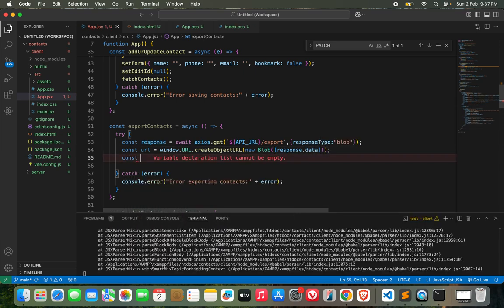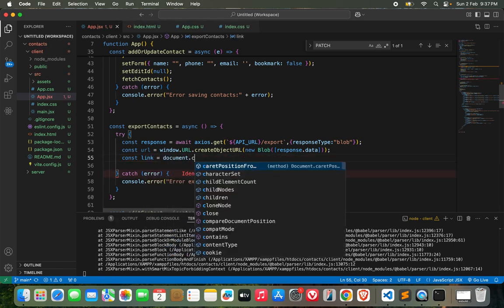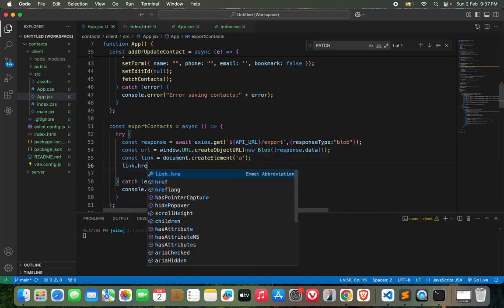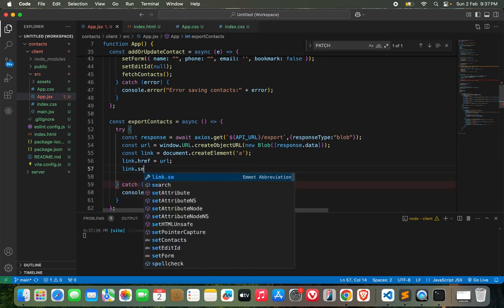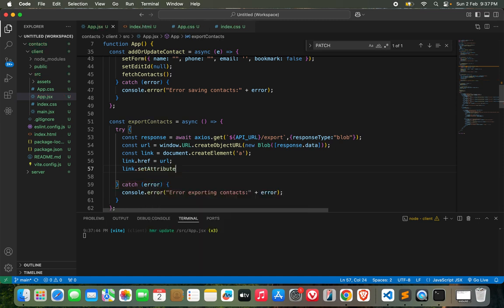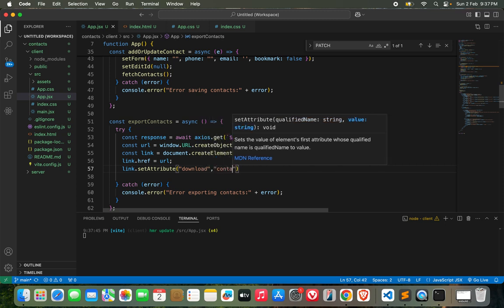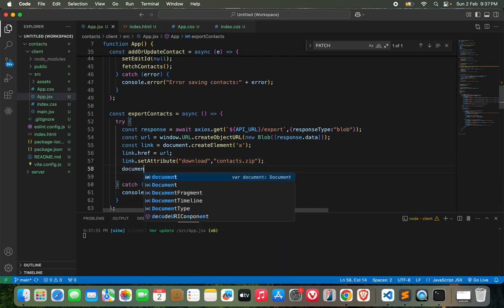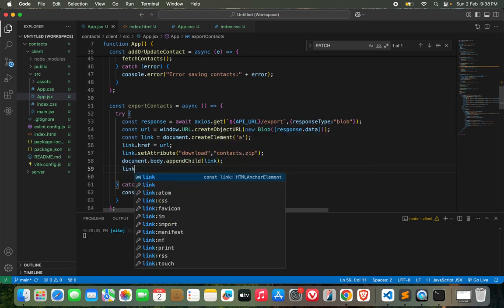Now let's create an anchor tag. Const link equals document.createElement a. Let's set the href attribute to the URL we just made. link.setAttribute download, the file as contacts.zip. document.body.appendChild, the anchor tag, and then trigger the click action.